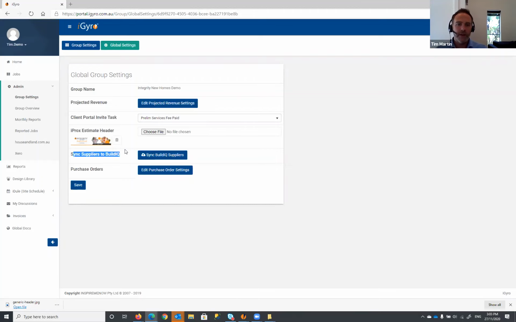So iGyro has companies and Build.IQ has suppliers, and they're one and the same thing. So the general practice here is to create your companies in iGyro, and that's where they'll start their life. And you'll come into this global settings section, and sync your Build.IQ suppliers. So that'll copy all of your current iGyro companies into Build.IQ. So it's just as simple as clicking that button and just letting that synchronize.